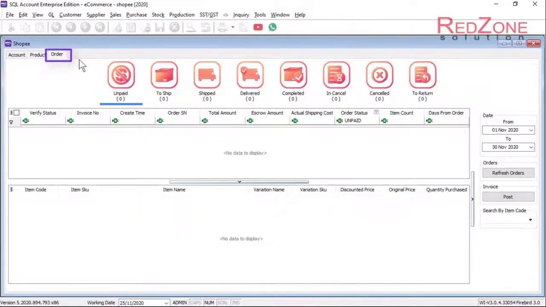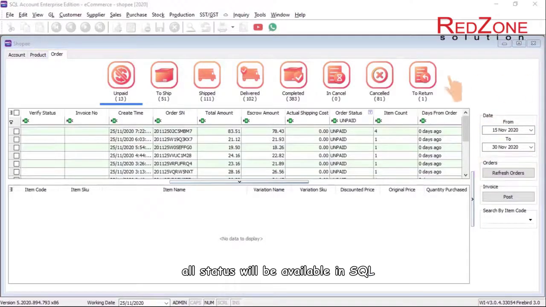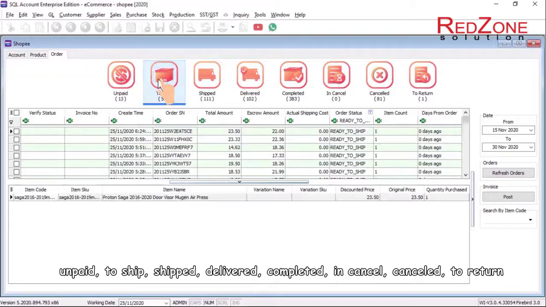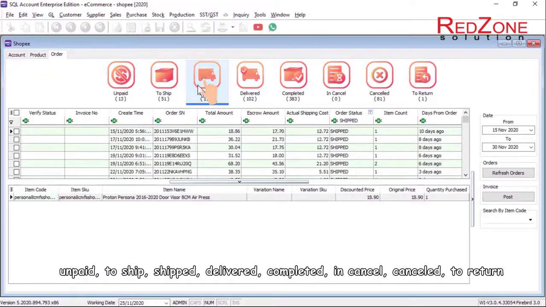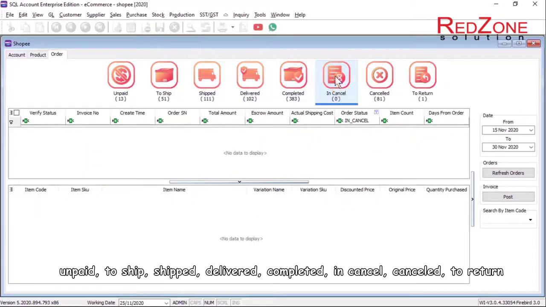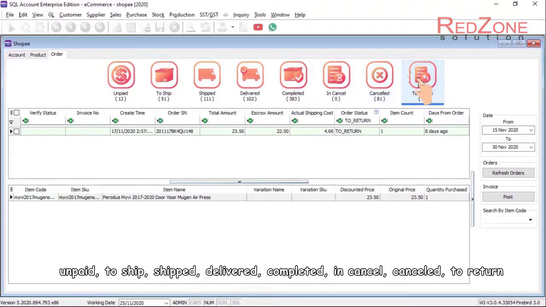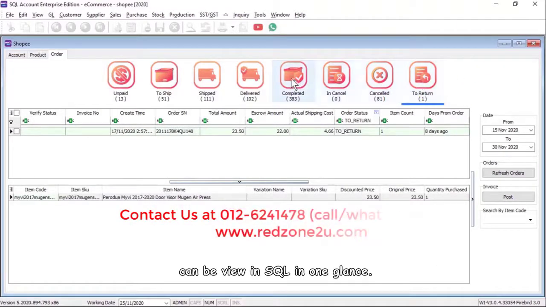Let's look at the order. Select a date period. All statuses will be available in SQL: unpaid, to ship, shipped, delivered, completed, in cancel, cancelled, to return. Can be viewed in SQL at one glance.